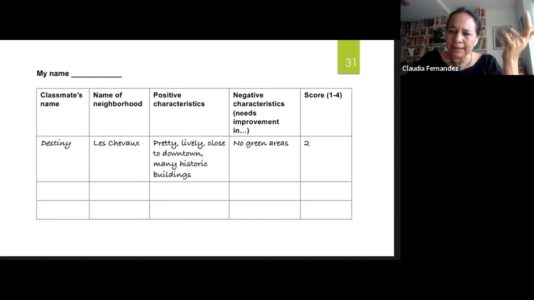So in that way, the students have all this piece of paper and they are going to score the neighborhood. And I score it too, because if it doesn't have green areas, for me it is very important to have green areas in a neighborhood. So I score it too. And then at the end, everyone gives the score, right? And then we find out what is the most popular one, right? So this is the pedagogic task to prepare my students.